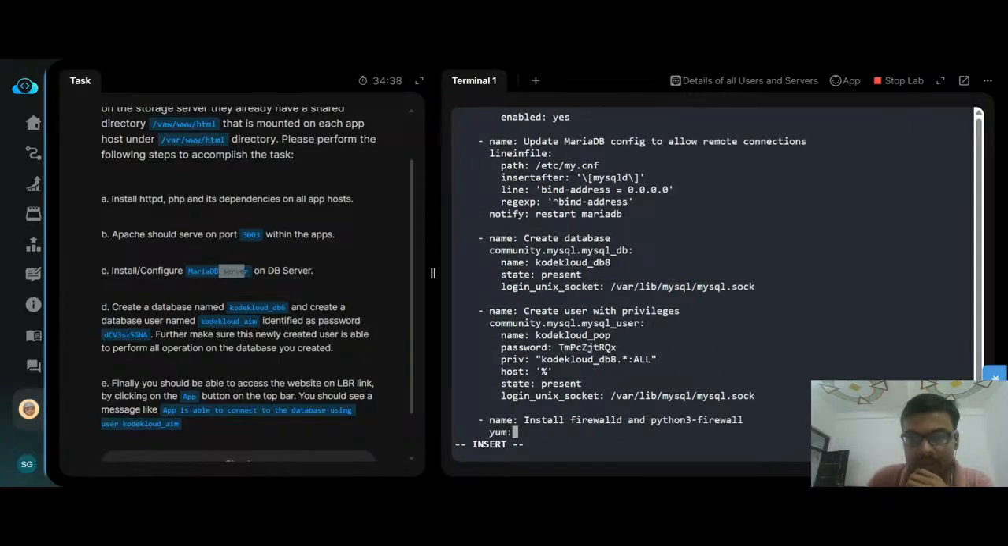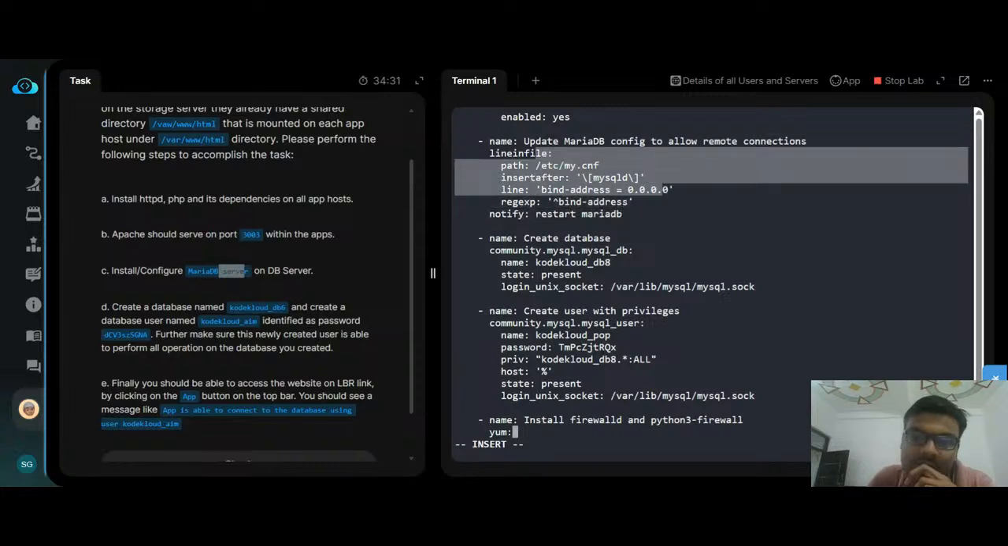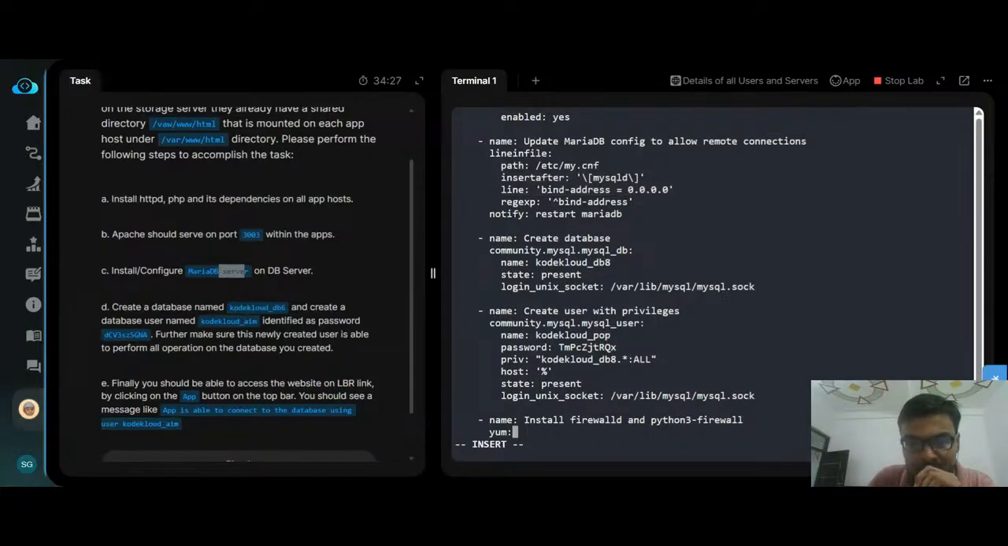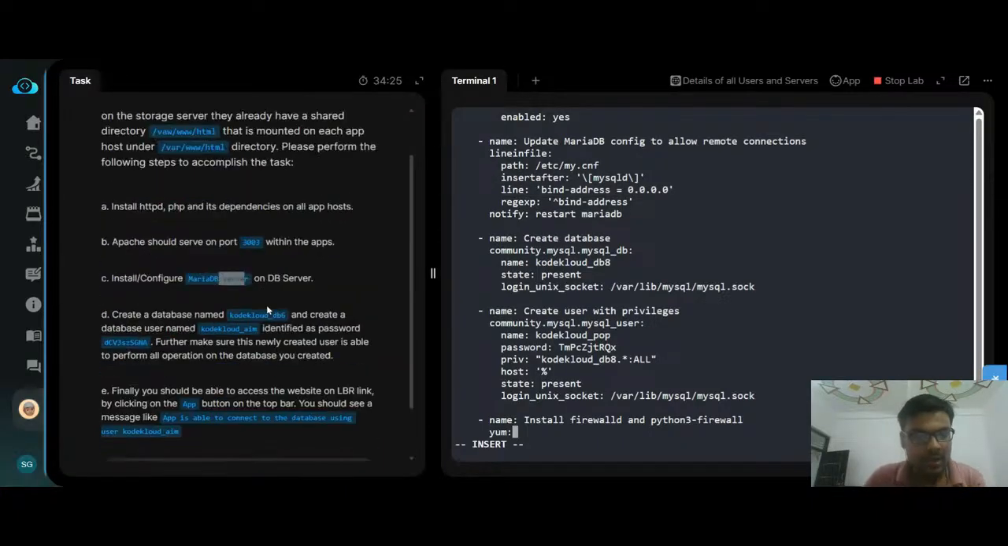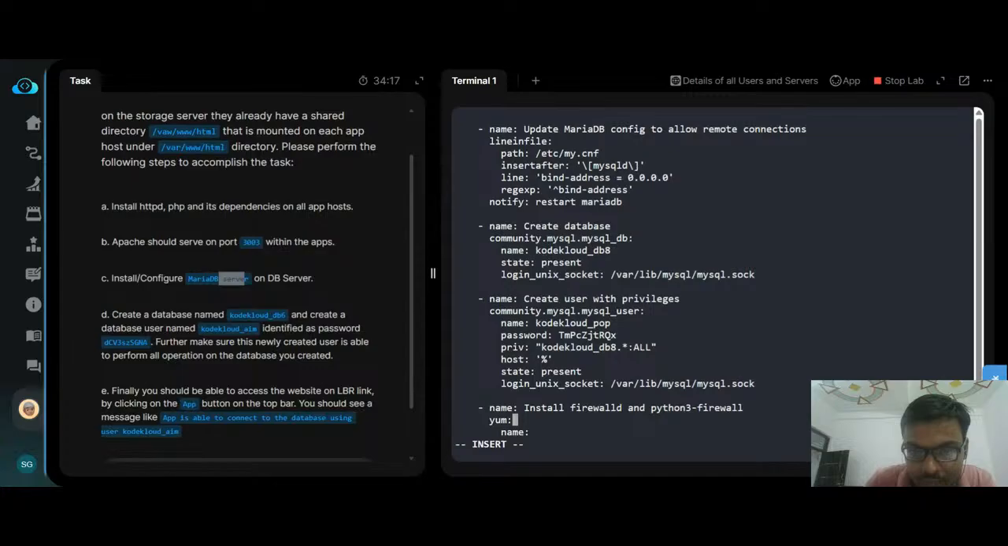Now we have to update this, just bind the address to 0.0.0.0. This is the default port. And now the most important part is here. We have to create a database on this. Just a second, what is the name of the database which we have to create?